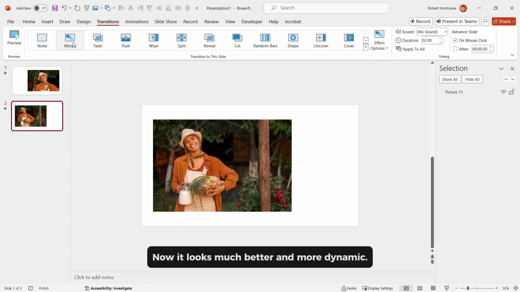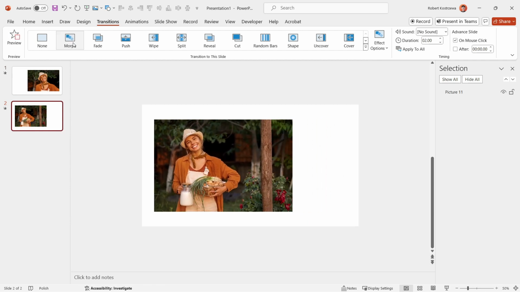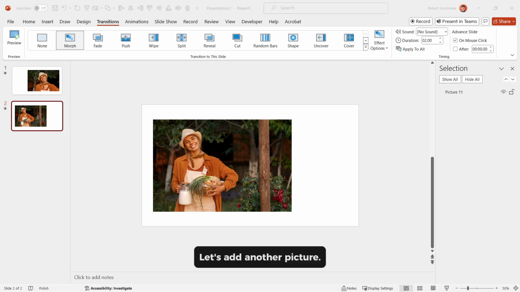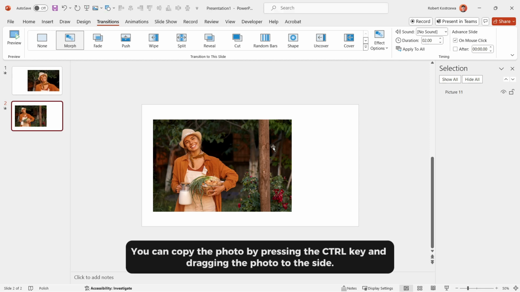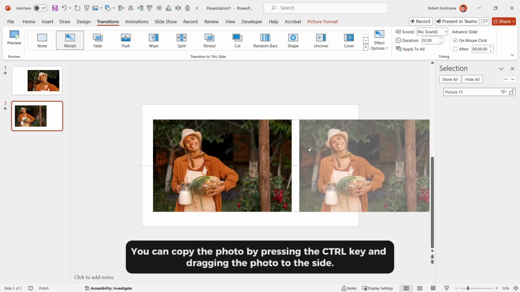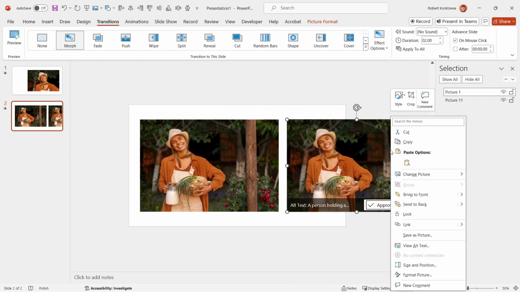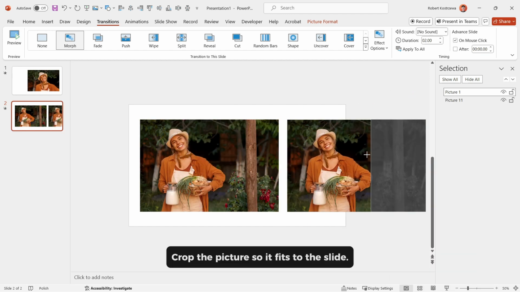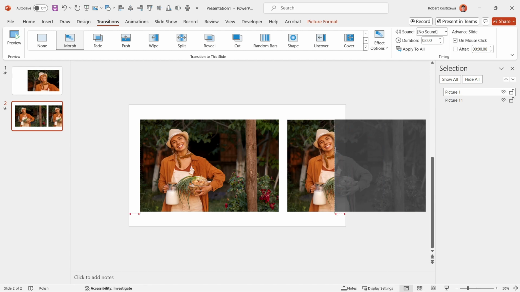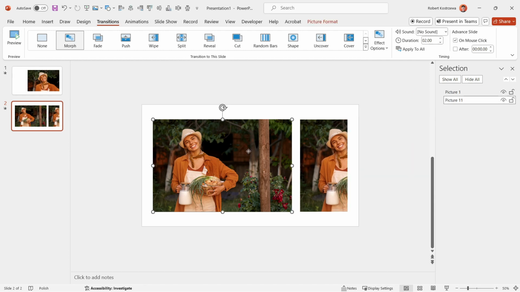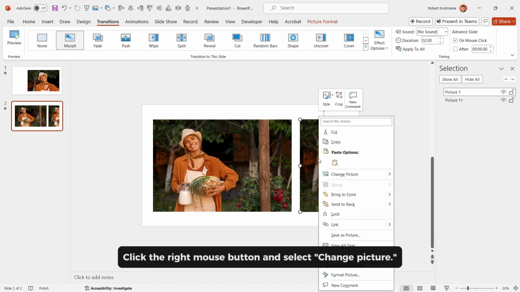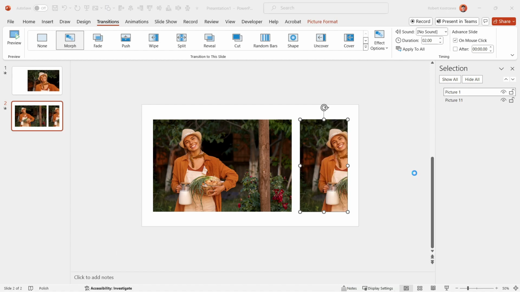Now it looks much better and more dynamic. Let's add another picture. You can copy the photo by pressing the Ctrl key and dragging the photo to the side. Crop the picture so it fits to the slide. Click the right mouse button and select Change Picture.